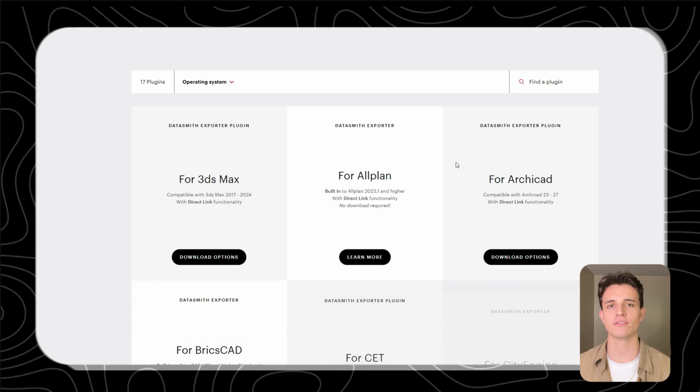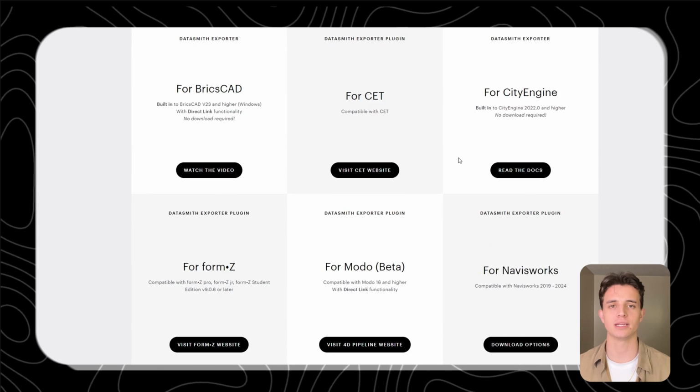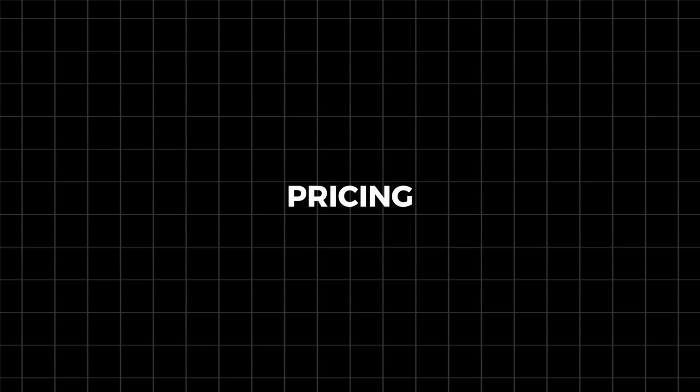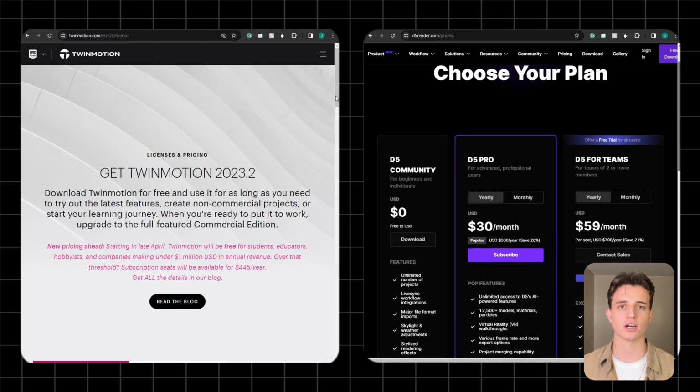It took me roughly 25 to 30 minutes to download Twinmotion just because I had to get 2 separate applications. D5 was a lot faster. It only took me about 15 minutes to install. Now let's talk about pricing for each of the software.